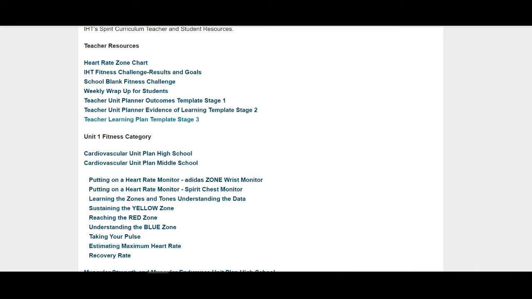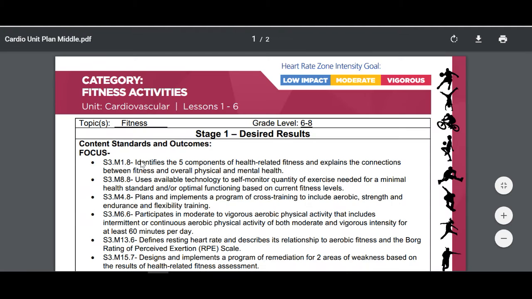Now to show you what this can look like, I'm going to open up in Unit 1, Fitness category. We did put these into the different categories that's outlined by Shape America. So for this example, I'm going to click on Cardiovascular Unit Plan for middle school. The way we broke this down is because there's different standards in middle school and high school. We have a middle school unit plan as well as a high school unit plan. So for now, I'm just going to click on this.